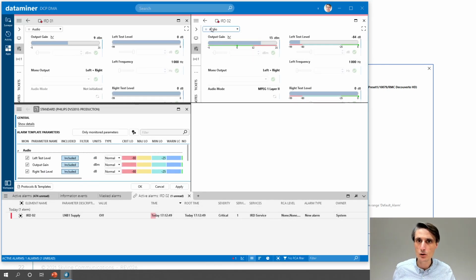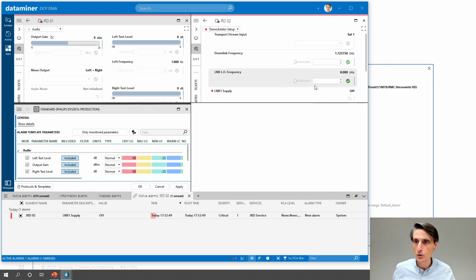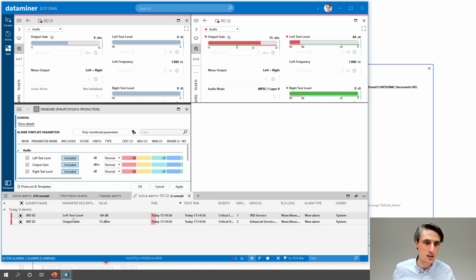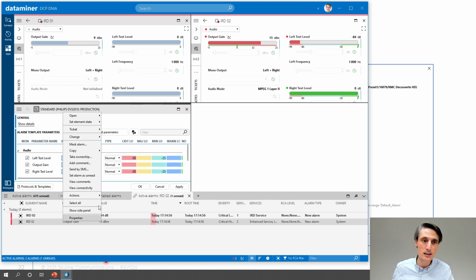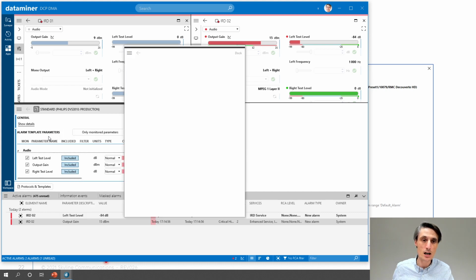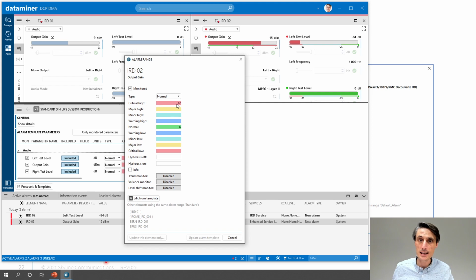Let me maybe go back for a regular audio output parameter there. So I have, for instance, my output gain 15. I say, well, 15, maybe that should be changed. 15 should be normal, or let's say a warning alarm. You can easily do so by right-clicking on here and say change alarm range, and it gives me the pop-up, and I can change that 12. I'll say okay, let's put it on 18, and let's put the 12 on a warning.